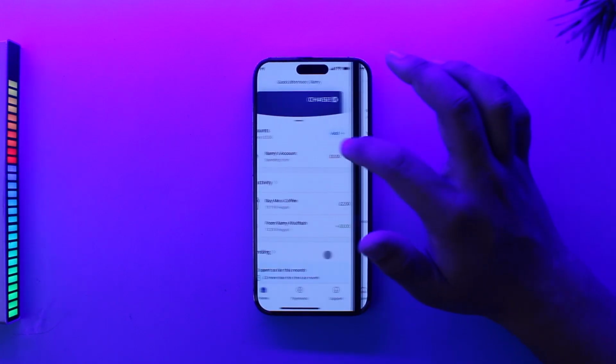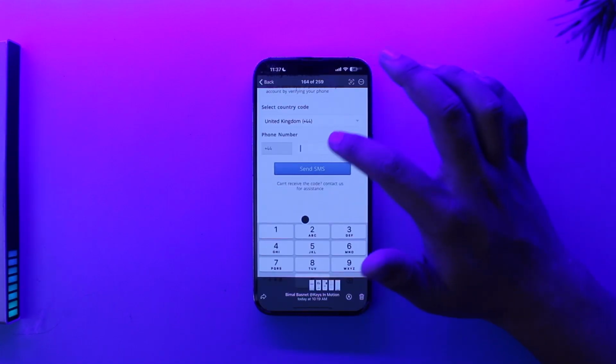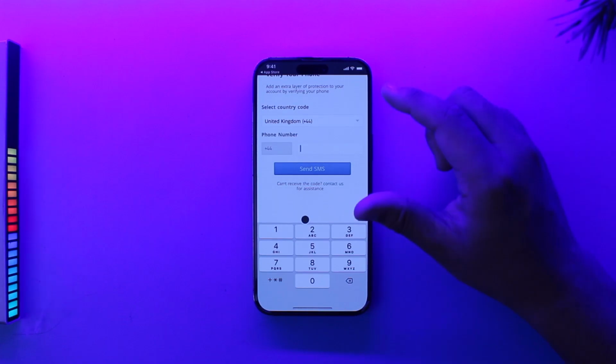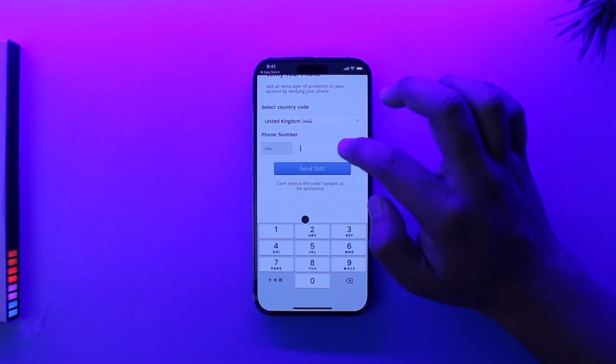Now after you've done this, what you have to do is it will ask you for a payment verification, or more like a phone number and card verification. So you go to this country code option, and here it'll ask you to send an SMS.